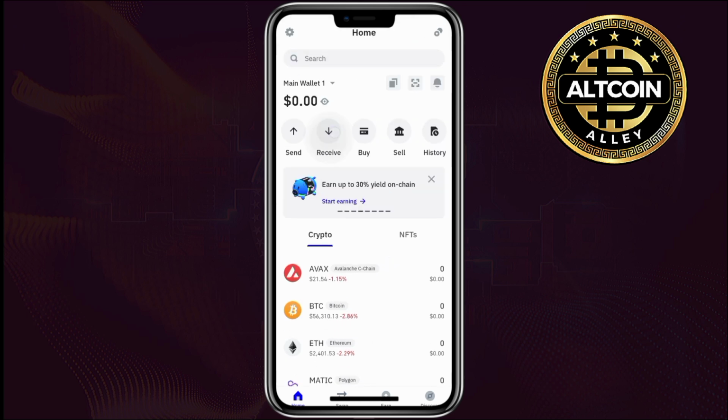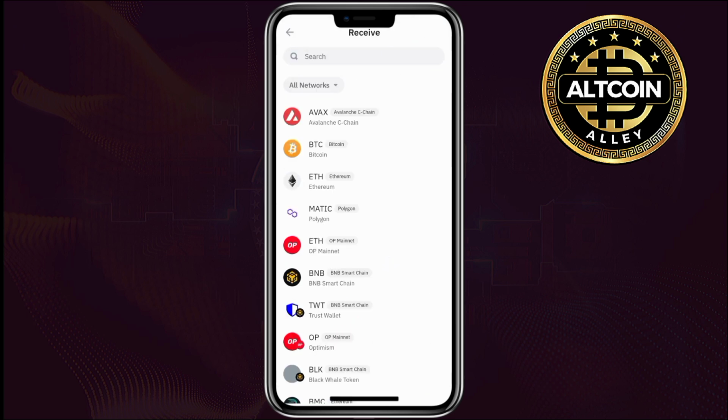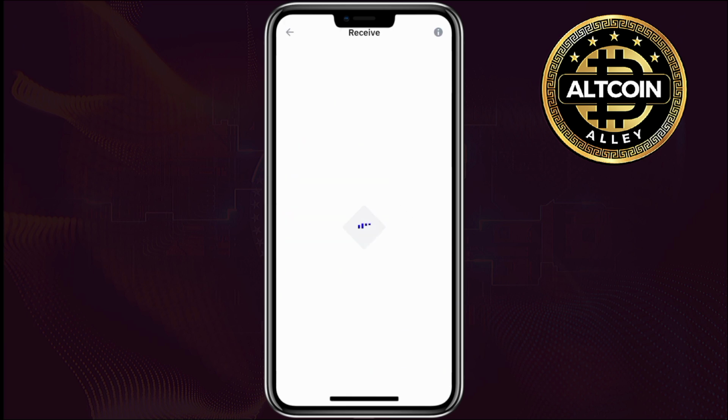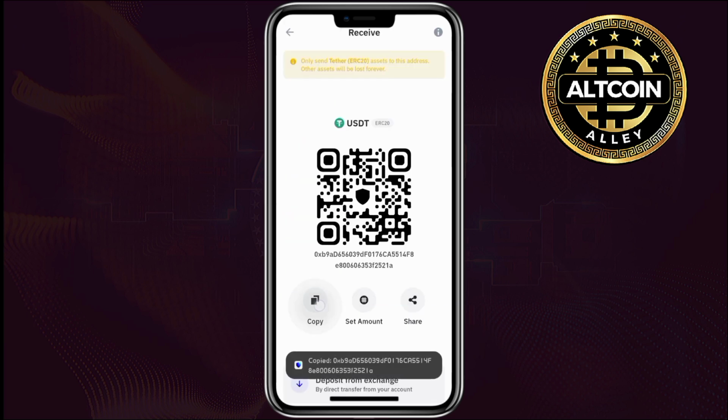So for this case, click on receive. Once you click on receive, click on the search bar, then search for USDT. So we're going to be copying the USDT receiving address over here. For this case, I'll choose this one with the Ethereum network. Then after that, I'll just click on copy.